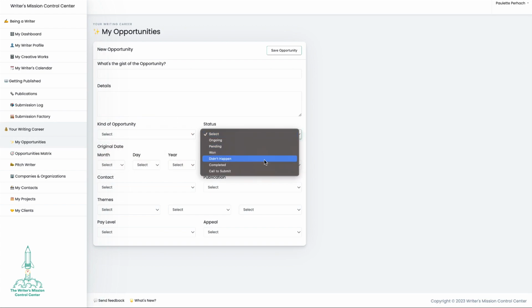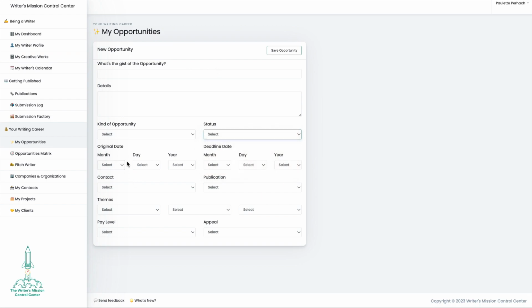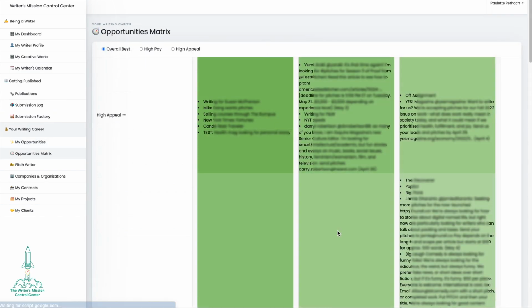So for example, I get Sonia Weisner's opportunities of the week, and any of those that pertain to me, I put in here. And then I have the original date so I can see when they get a little bit old. You can add themes, and then you can add the pay level and the appeal. So this is really important, because then we have an opportunities matrix. And what this does is helps you see your opportunities in terms of the most important. So we start with the highest appeal. These are the ones I'm most excited about.